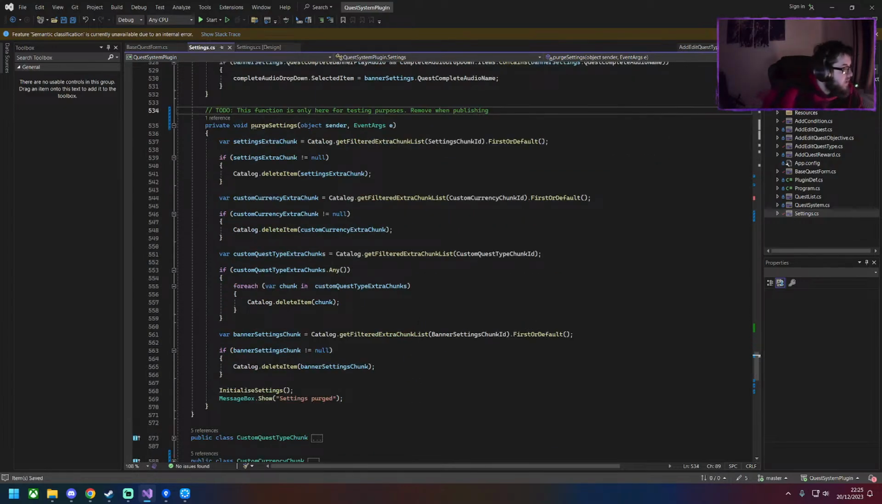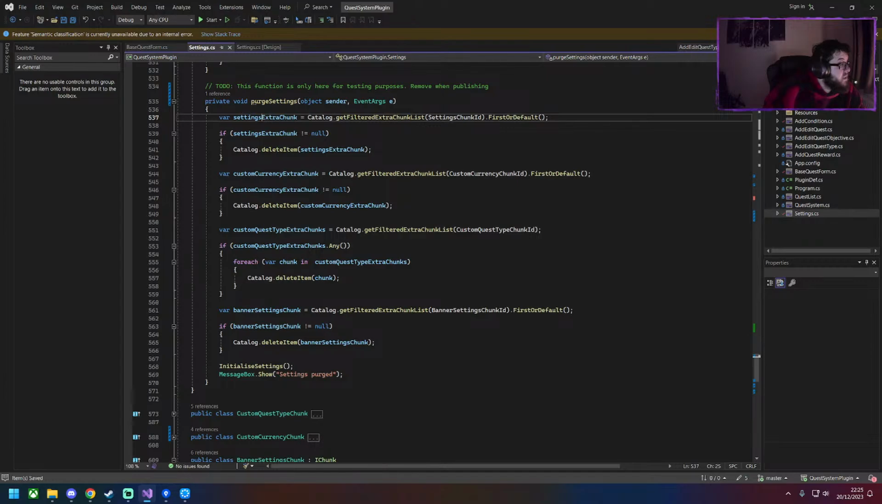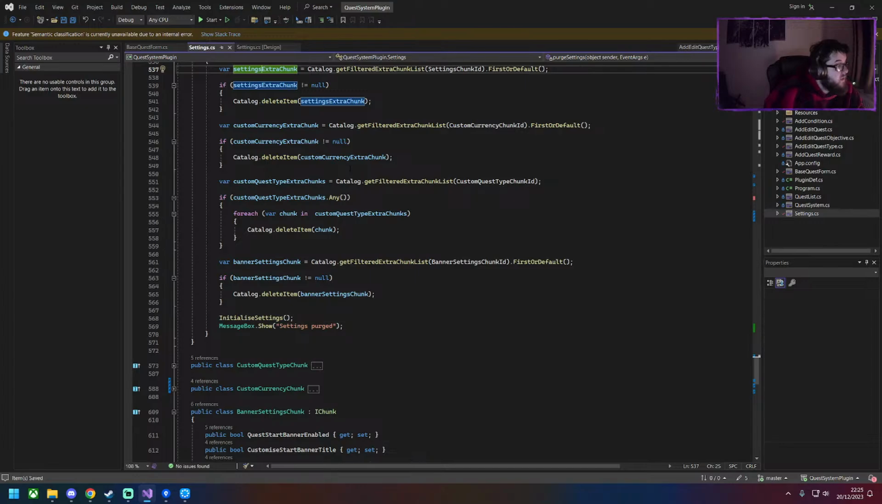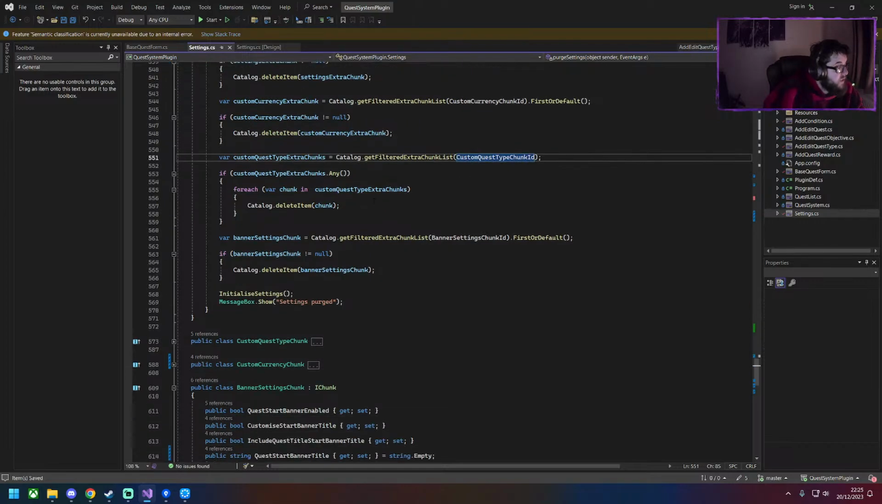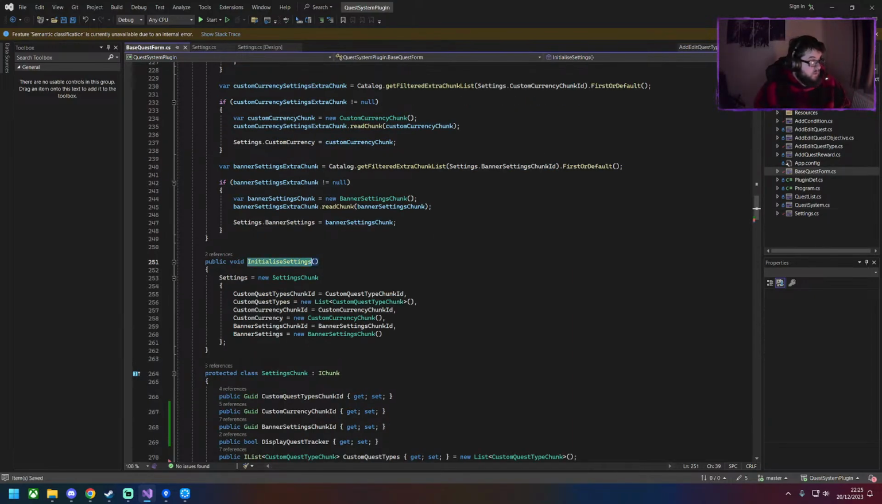There we are. So what's this doing? We find the settings chunk. If it's not null, we delete it. We then go through and delete the chunks for every other thing that we could store. And then we initialize the settings, which does that.